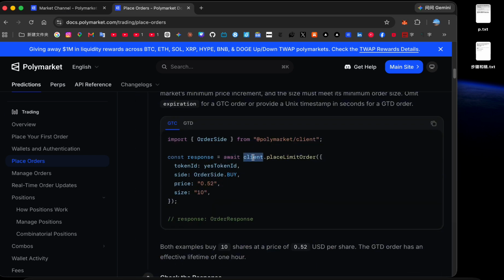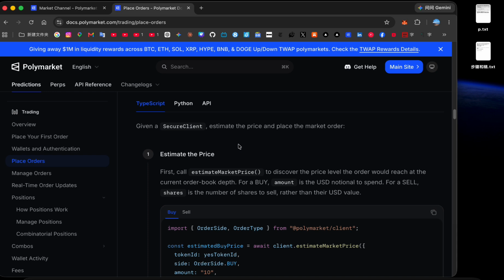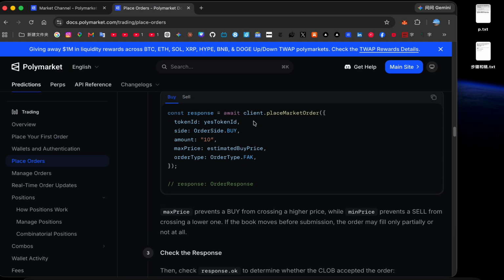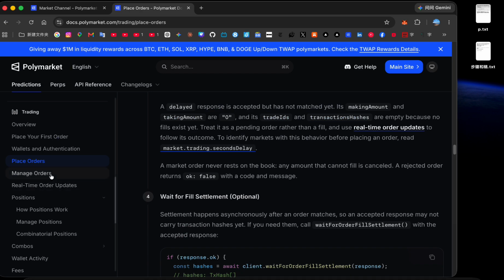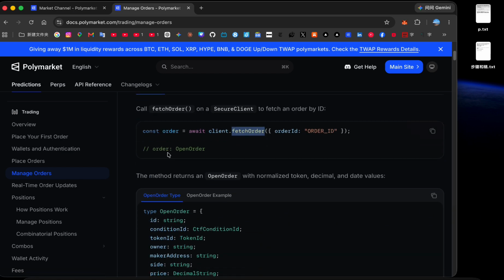Const, await client. Use this client, and place limit order, and wait for response. Await client estimate market price. Await client place market order. Similar. All is similar. Just use this client. Use this client to fetch or make orders.